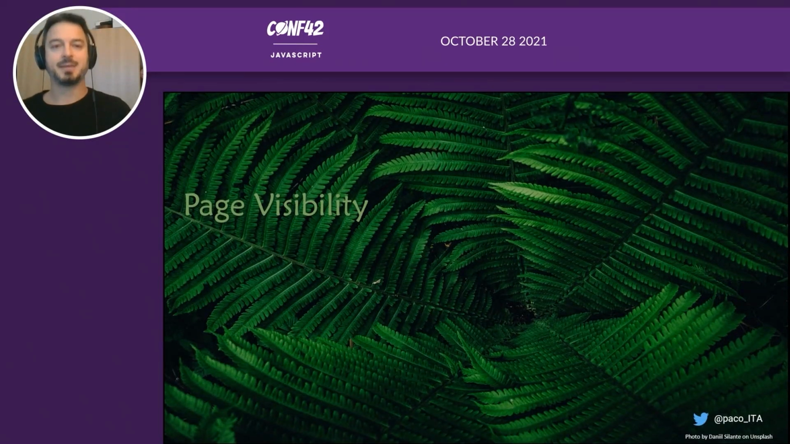The first API we will see is the Page Visibility API. It provides events we can listen to in order to know when the document changes visibility. When the user minimizes the page, for example, or a new browser tab is opened, this API will trigger an event so that we can query the document object in order to know precisely whether that page is hidden or visible.